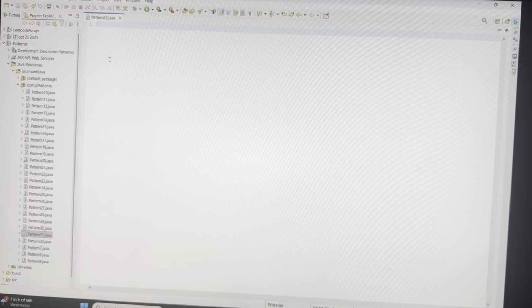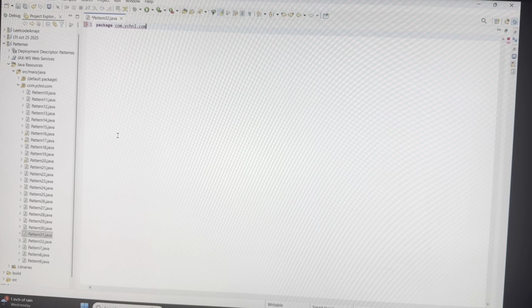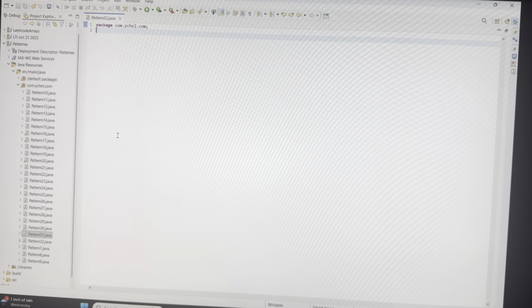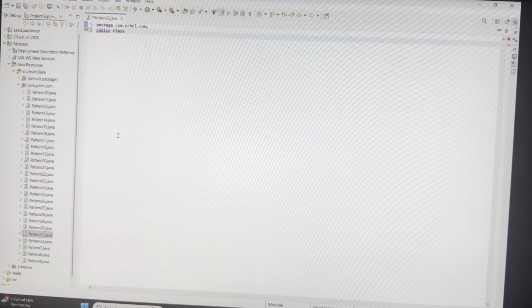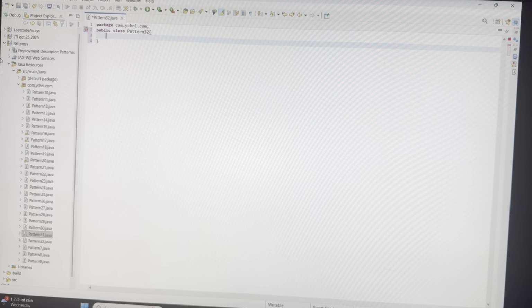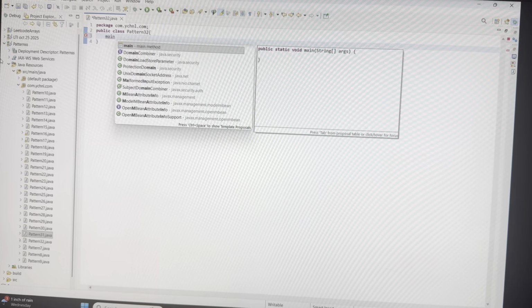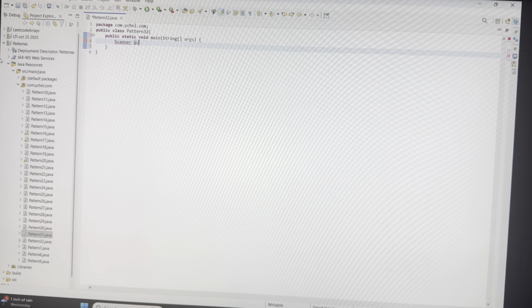Okay, I am writing the package statement, package com dot ychl dot com. Okay, after that I am writing class, public class Pattern. After that I am writing the main method. Inside the main method I am creating a Scanner object, a Scanner class object to enter input from the keyboard.